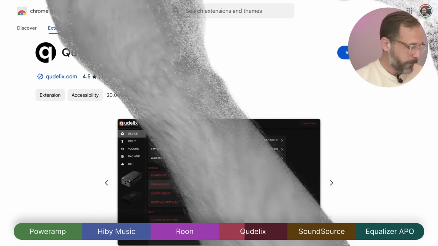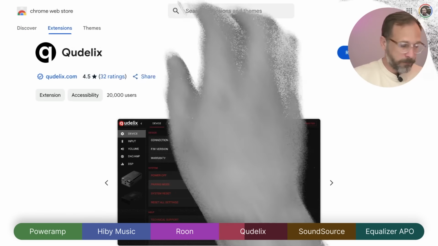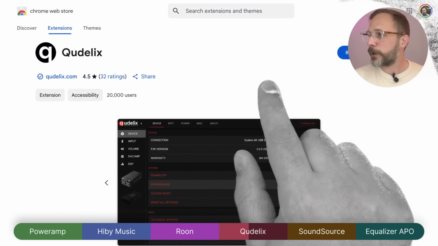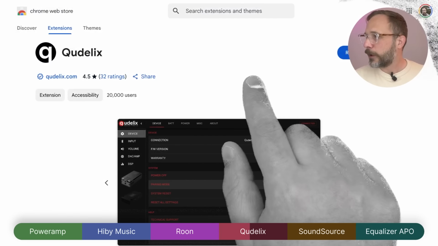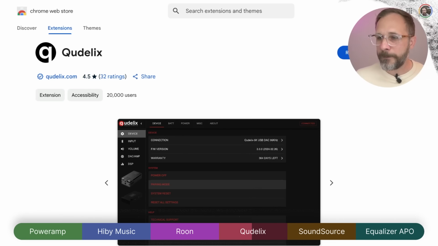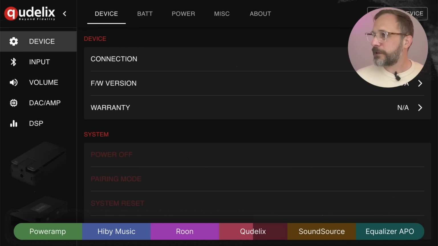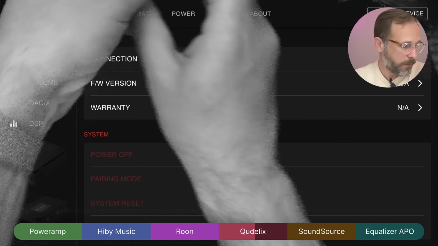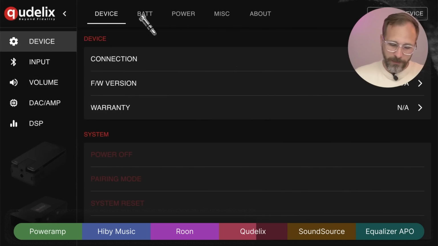So basically, buy the product, get that in your hands. And once you have that, you want to go to the Chrome extension store. You can just Google for this and then look up the Qudelix app and download this Chrome extension. Once you have that, you're going to have a Chrome extension installed, which then gives you access to this UI. Now, what we need to do is connect my Qudelix to my PC.